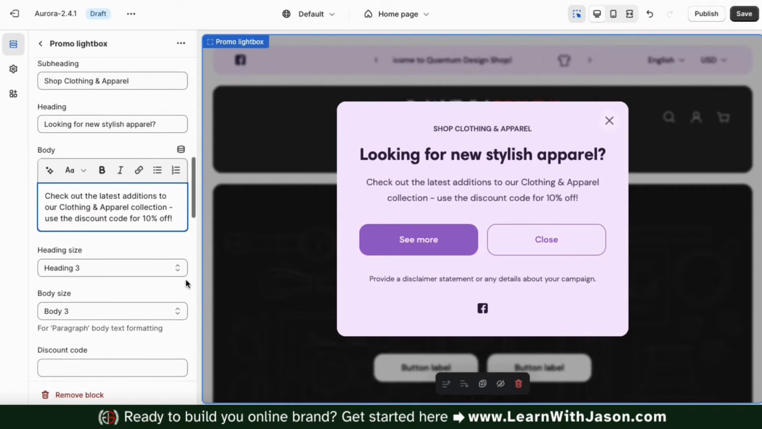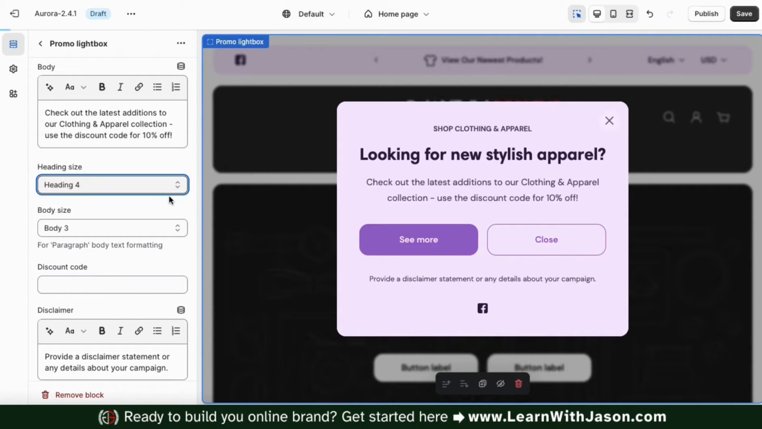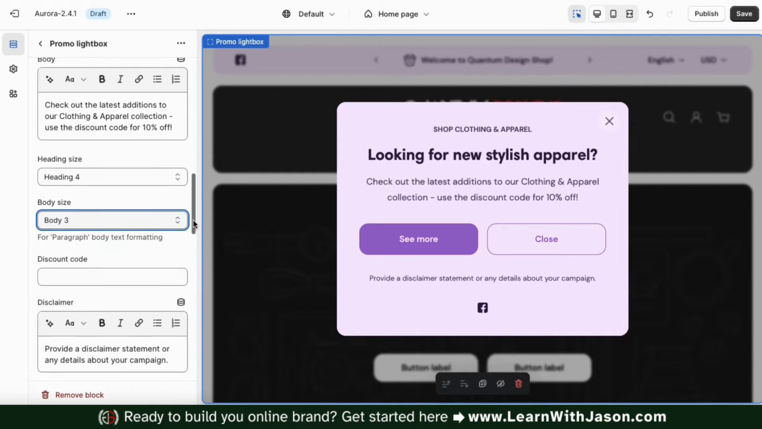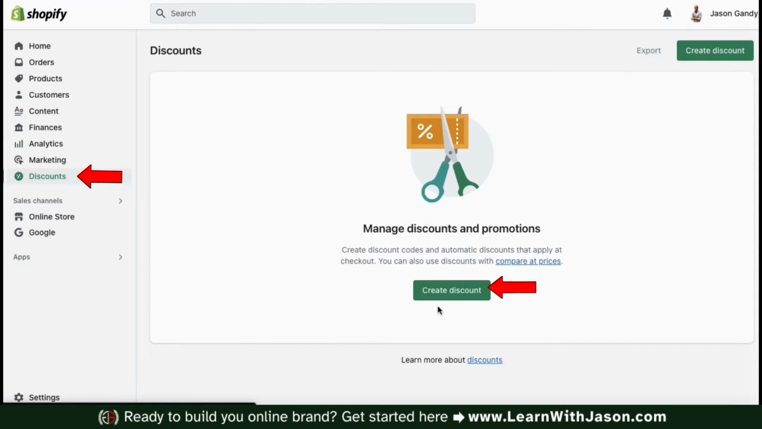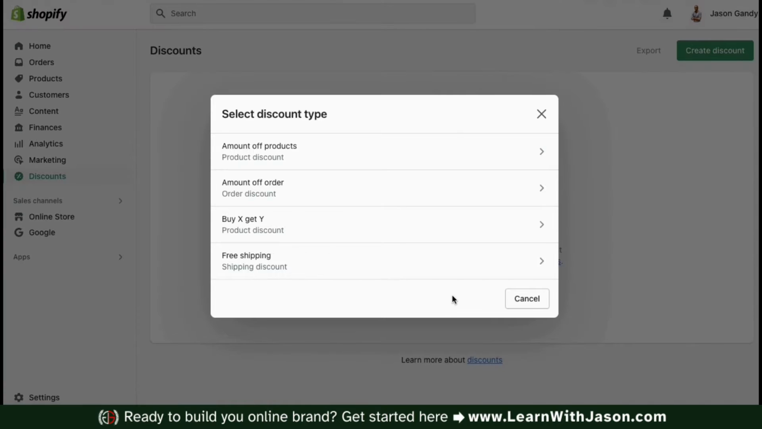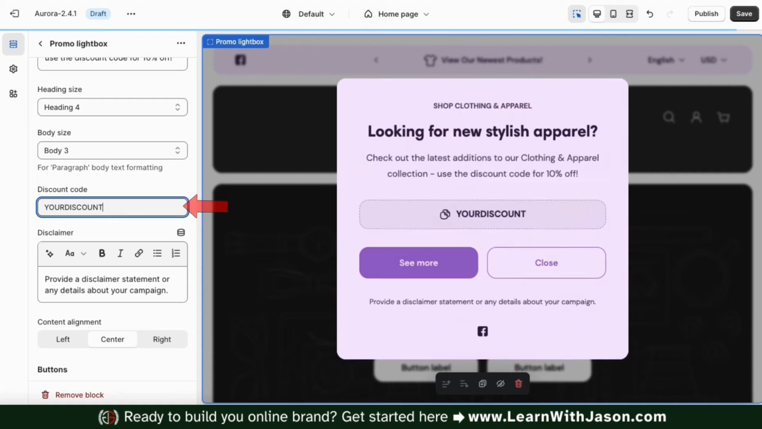In the next two drop-down menus here, you can select your heading size and your body text size. The size of your text will depend on how many words you have and how you want your promo to look. In the next field here, we can actually add a discount code that will appear in our pop-up. If you need to create a new discount code, you can do this from your Shopify account dashboard. Once you create your discount code, simply paste it into the text field here. You should then see the discount code section appear in your pop-up in the preview on the right. This will make it easy for customers to copy and use your discount code during checkout.